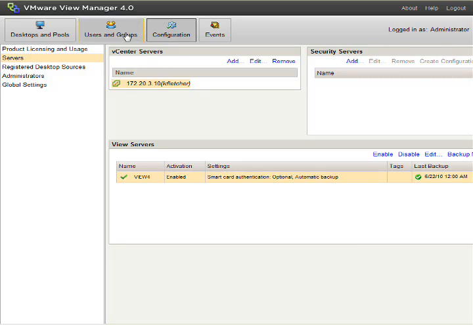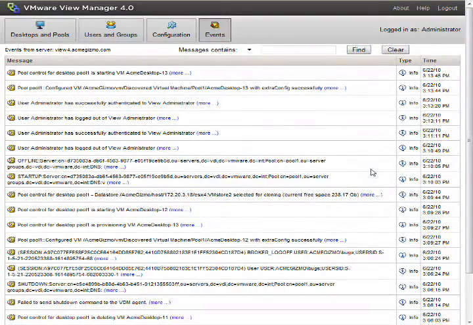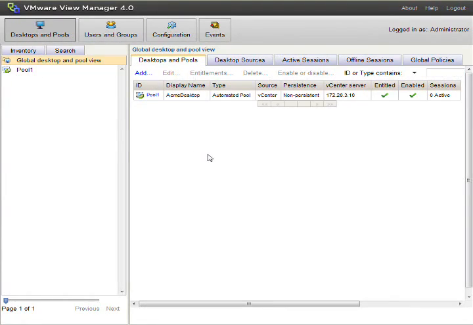Alright, so next we'll take a look at the users here. Basically these can dynamically be imported from Active Directory. You just search for them. The events basically just show some of the different tasks and things that happen with the virtual center.